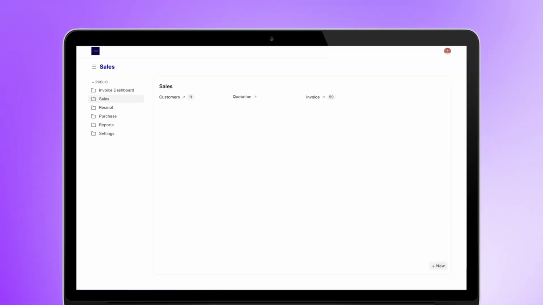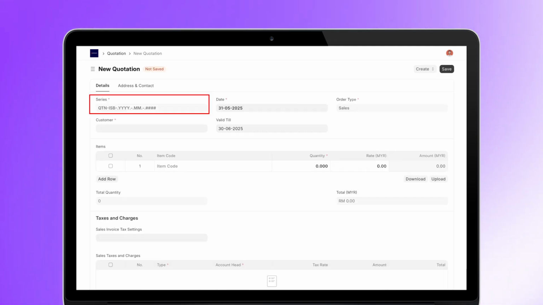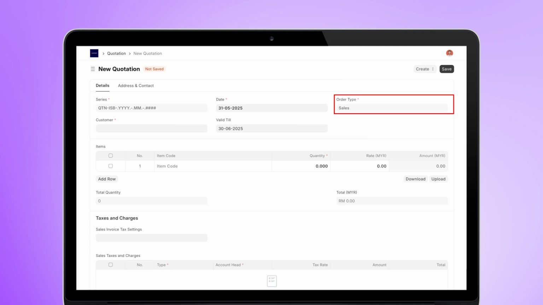To send a price proposal, go to the Quotation section and click plus Add Quotation. Series, auto-generated. Date, select today's date. Valid till, define expiration date. Order type, typically sales, customer.